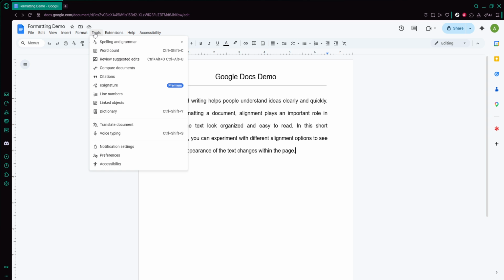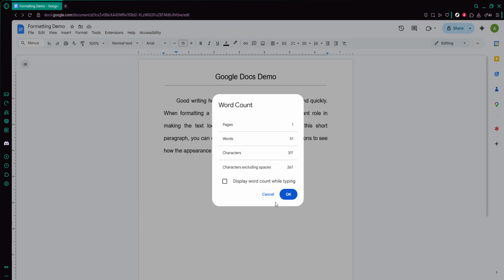In that Tools menu, look for the option called Word Count. It's usually located near the top of the list. Click on Word Count, and a small window will pop up in the middle of your screen. This is where Google Docs gives you a detailed breakdown of your document's length.